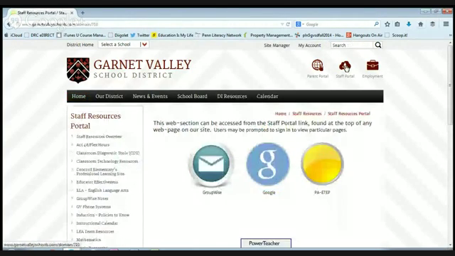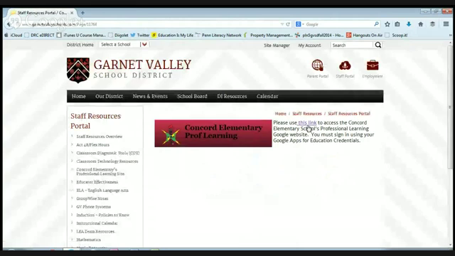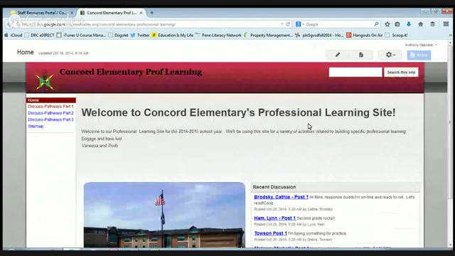Going to go to Staff Portal, and over here on the left, once you're signed in, you should see Concord Elementary's Professional Learning site. And then you're going to click the link here to access. As we talked about in the other session, you need to be signed in with your Garner Valley Google account to be able to see and work with this site.